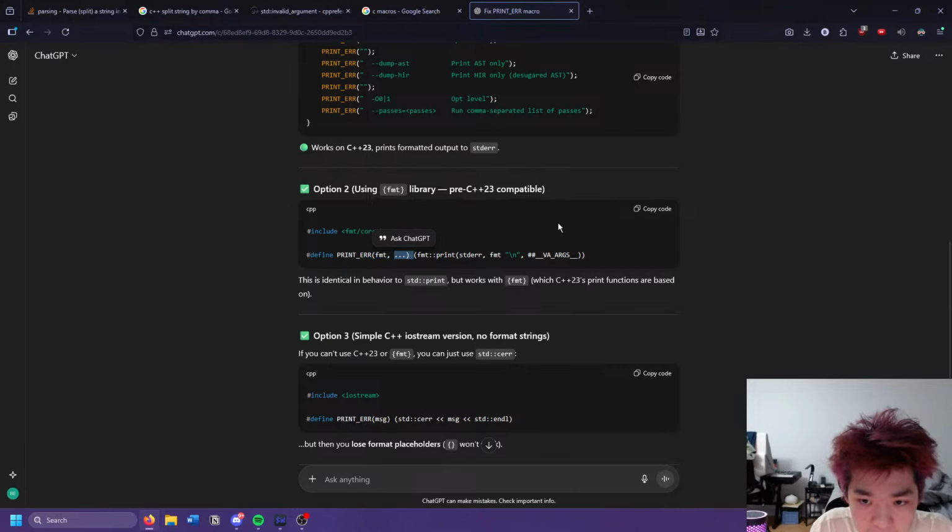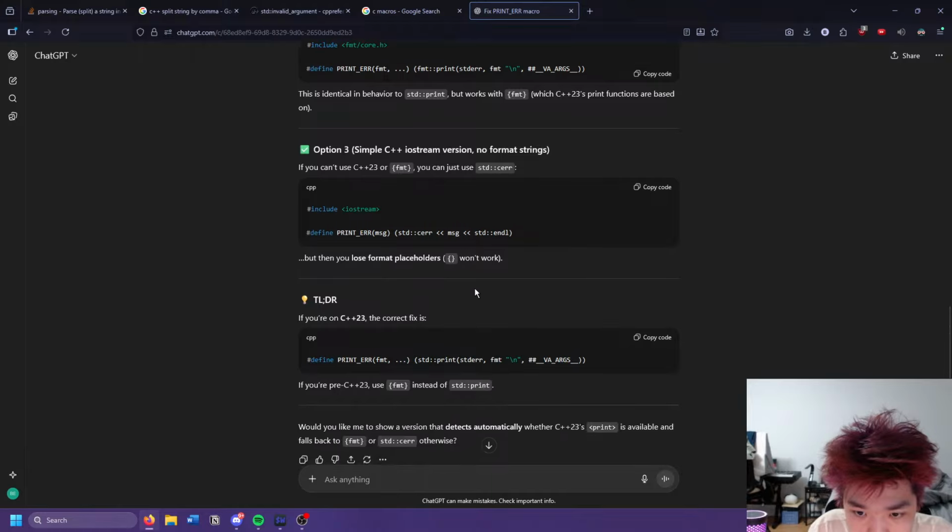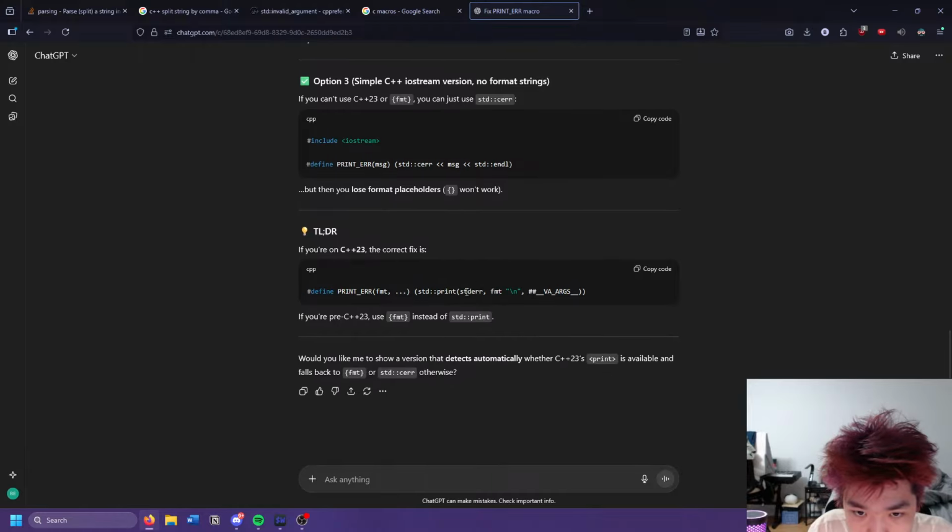Format and dot. I see. Okay, I can do that. Right? This is the format library. Oh, this is a thing? We can just throw in variadic.